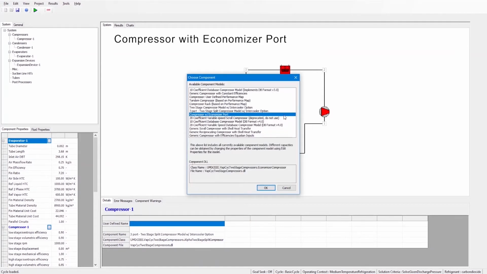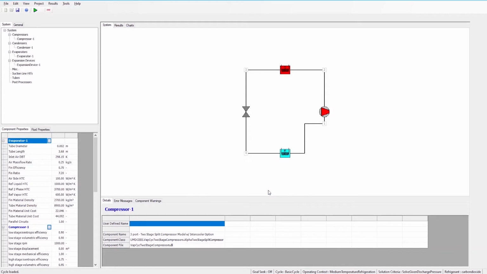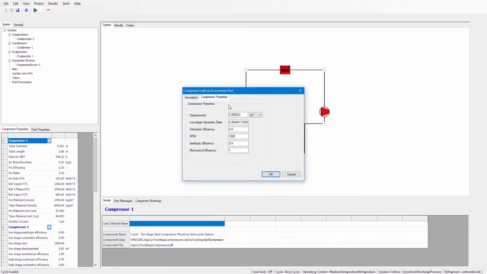The compressor with Economizer Port is, as its name implies, a generic compressor with an economizer. In this model, the displacement volume, low-stage volumetric ratio, volumetric efficiency, RPM, and isentropic and mechanical efficiencies can be specified.